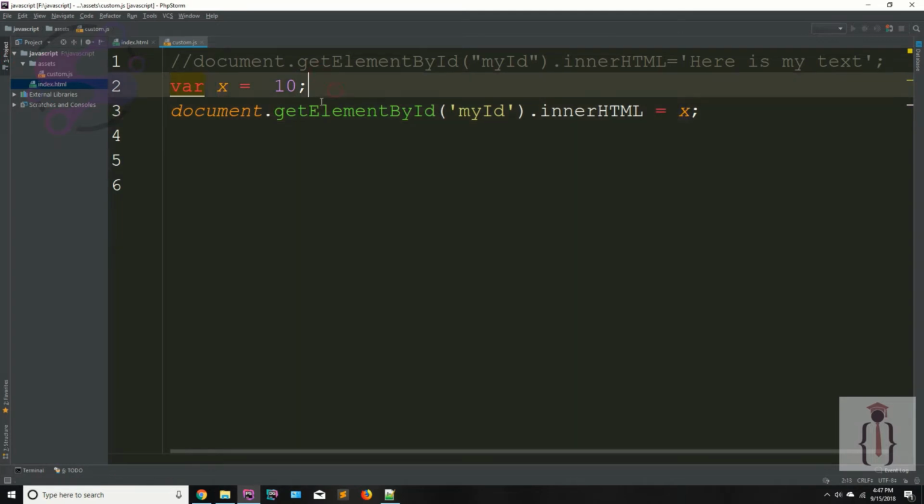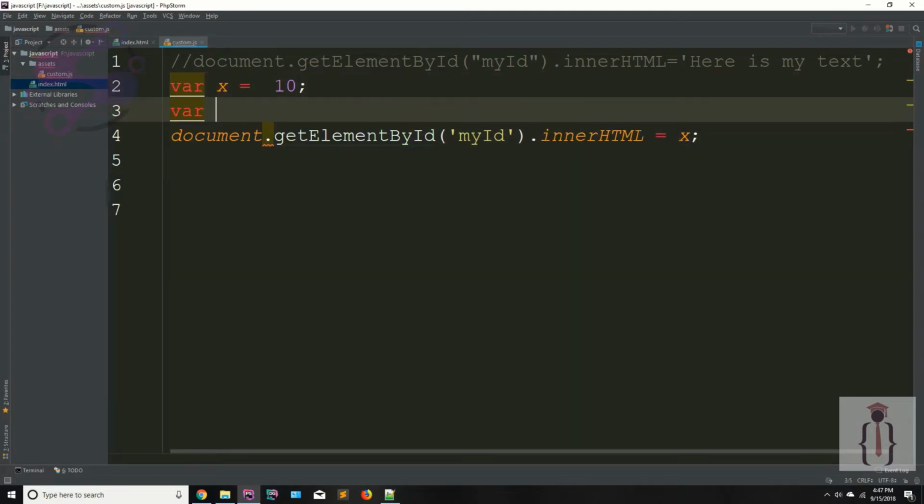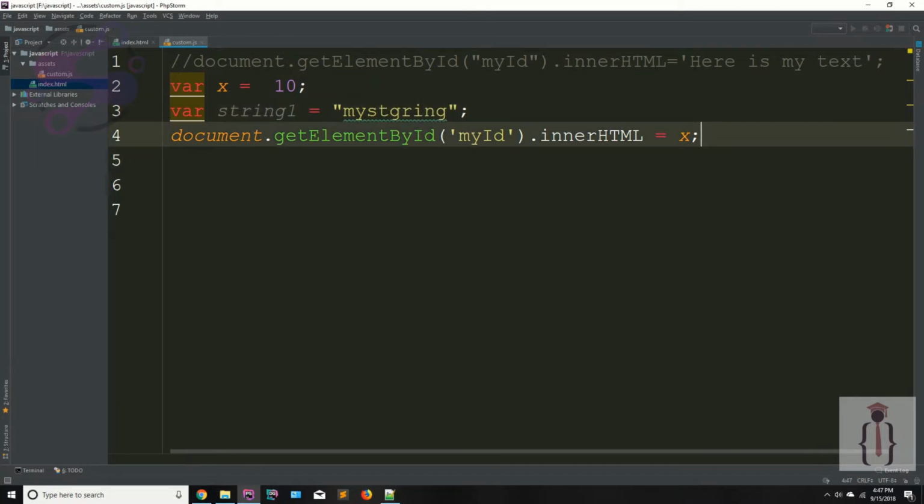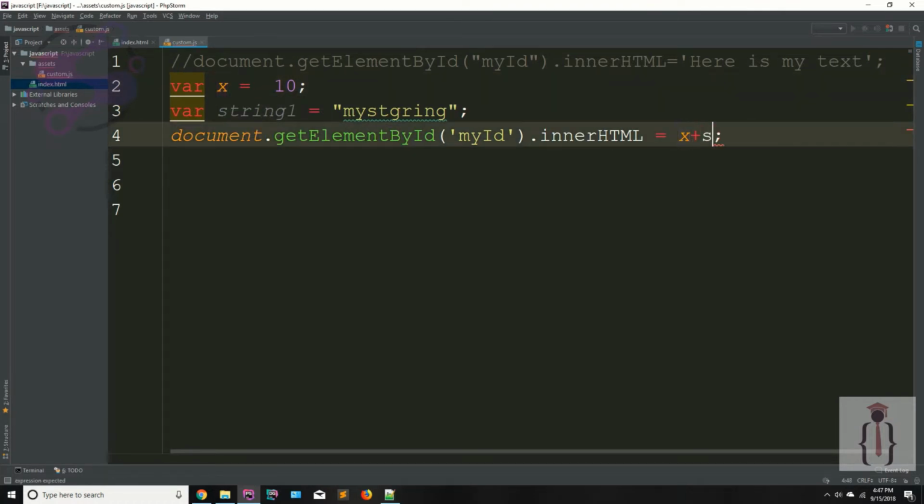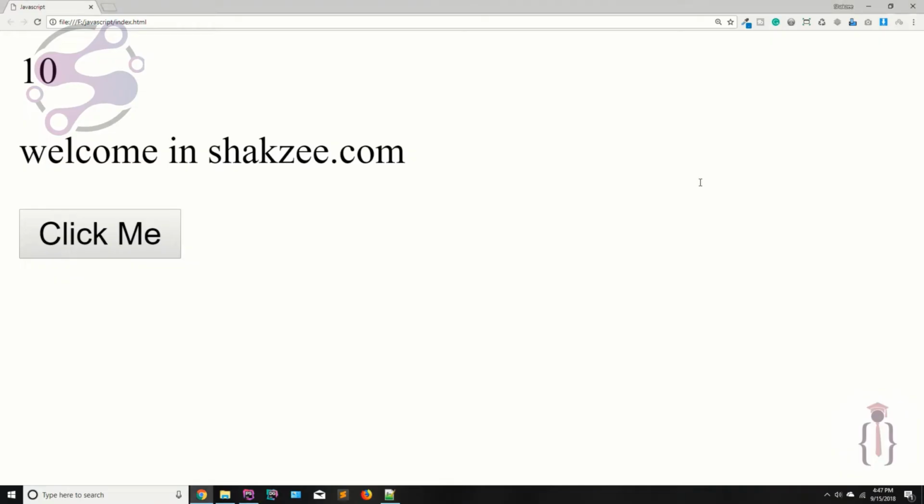Suppose you have another value. Say string is the variable string 1 I have just declared. I'm saying my string. So how can you concatenate your first variable with the second variable? I'm saying plus string 1. Go to your page, refresh the page. So now as you can see, it's fine.